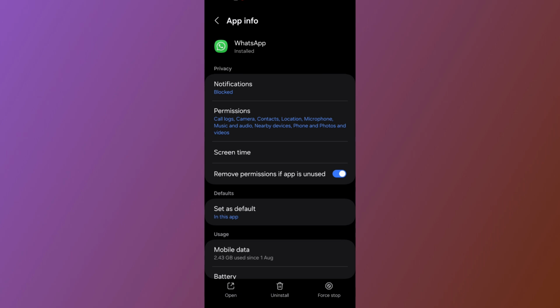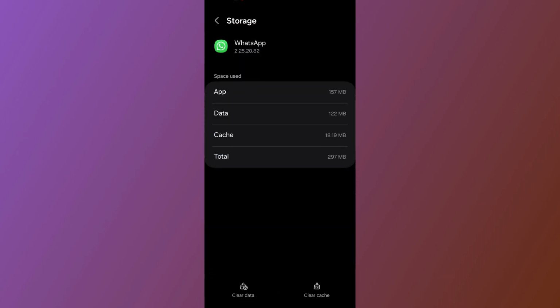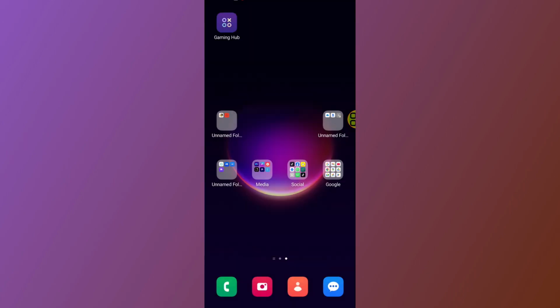After you go back, scroll all the way down and tap on storage. In the storage, clear the cache. After you clear the cache, close the settings. After you close the settings, go to your Play Store.